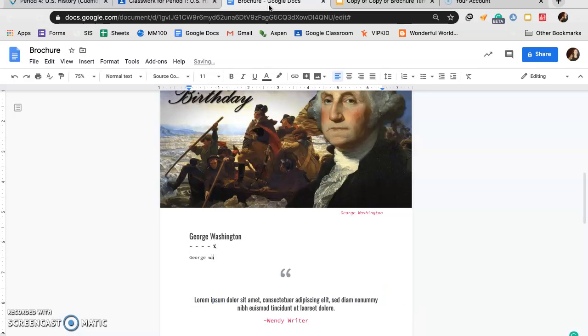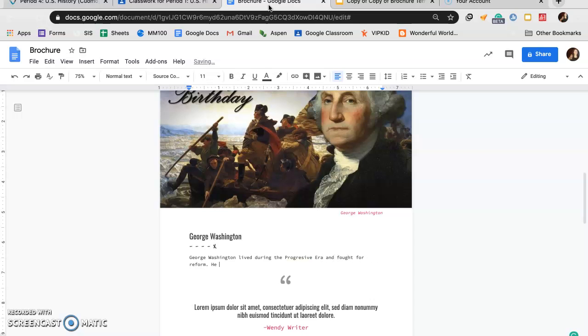George Washington lived during the Progressive era and fought for reform. He specifically, oh, caps lock, nope, fought, can I type here? There we go, fought, let's see, he's gonna fight the challenges in the housing industry. Okay, now that's a sentence.